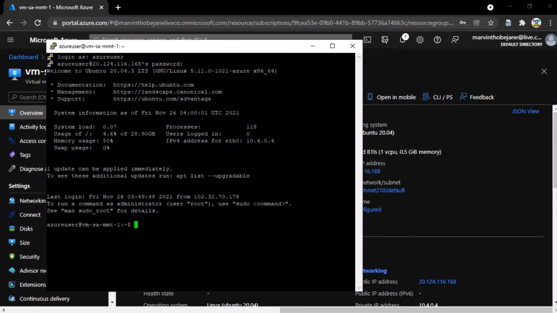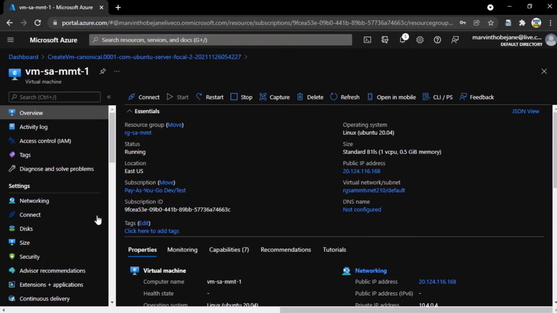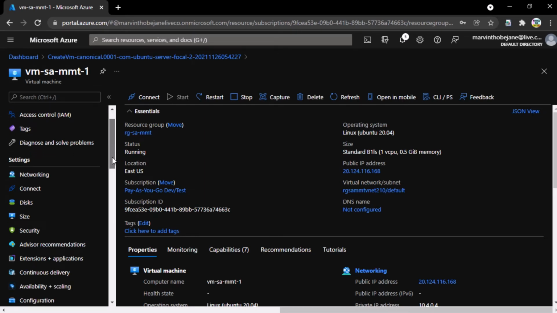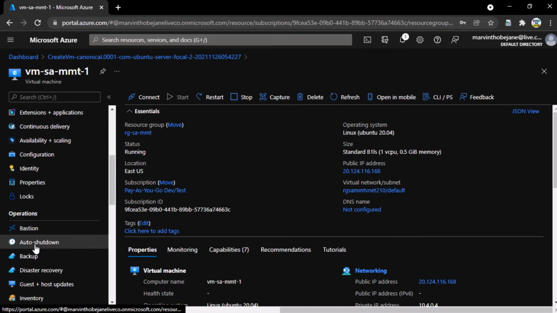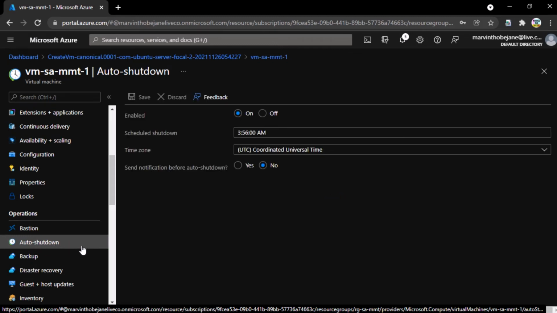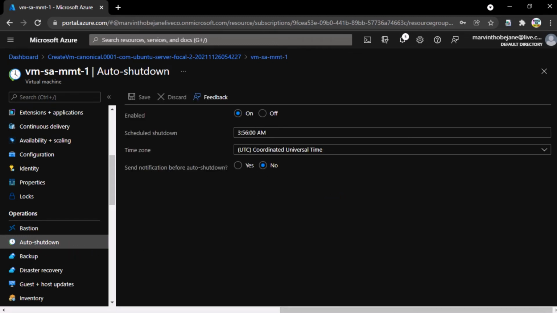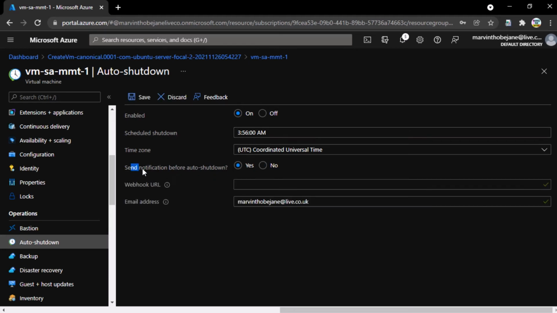Perfect. We're just going to type in date here just to see the virtual machine's UTC date time, and we see November the 26th, and it's 4 a.m. So on the left hand pane here, if we scroll down under operations, we'll see auto shutdown. Now, if you click that auto shutdown link, you'll see a scheduled time that it should shut down, and the option whether to send notifications before shutdown or not. We're just going to enable the notification before shutdown to test something out because it's enabled by default.